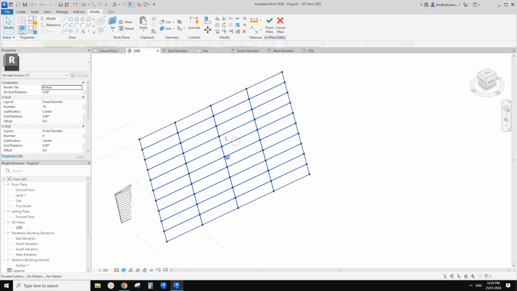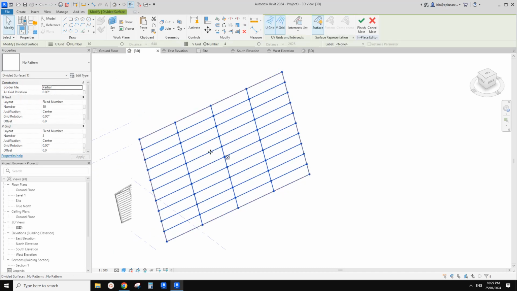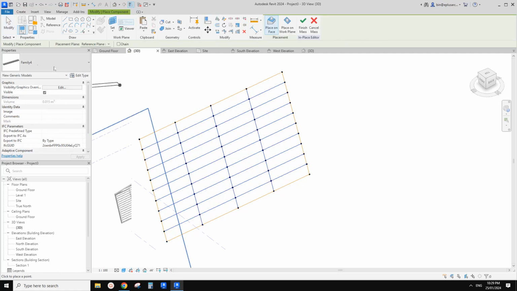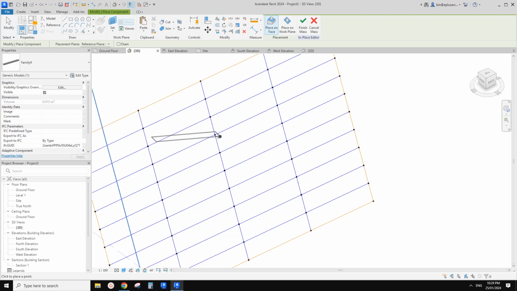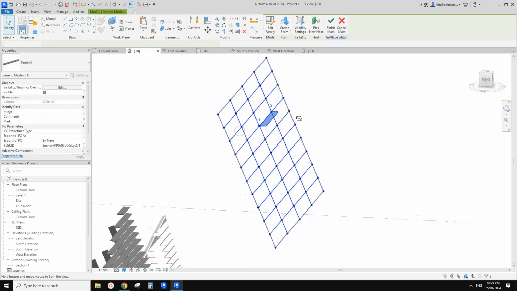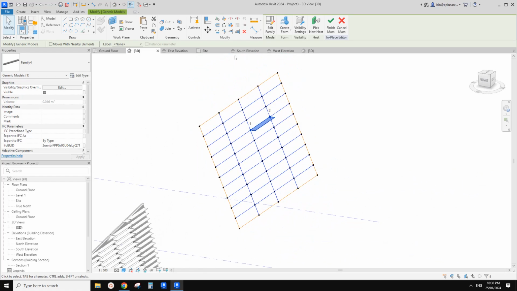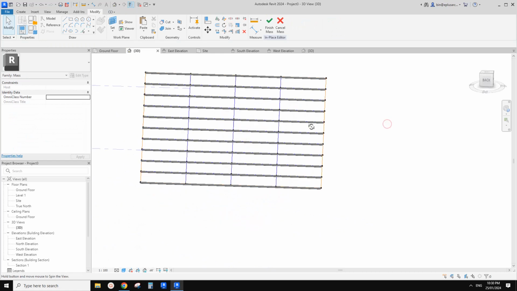So select this divided. Oh no, sorry. So this is the divided surface. We can create component. So this is the adaptive family we just did. So place 1, 2, and just double check. So it's horizontal, right? So it's horizontal. So now just click on repeat, and that's it.